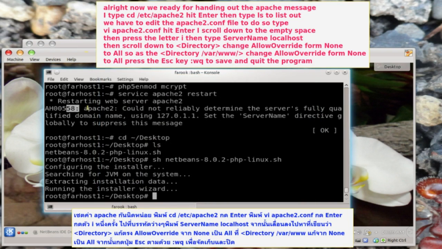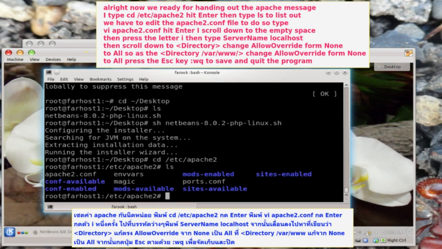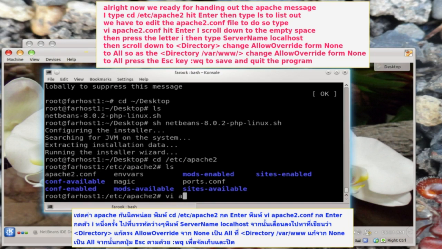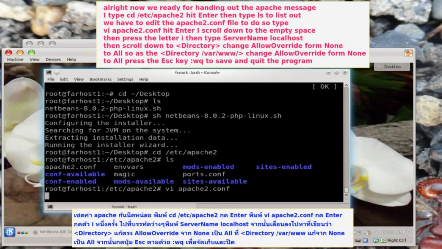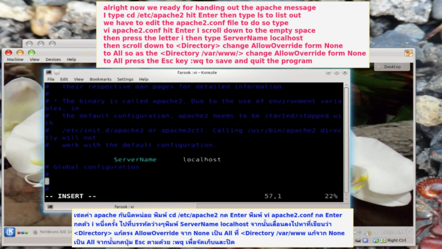Alright, now we're ready for handling the Apache setup. I type cd /etc/apache2, hit enter. Then I type ls to list it out. We have to edit the apache2.conf file. To do so, type vi apache2.conf, hit enter. I scroll down to the empty space, then press the letter i, then type ServerName localhost.